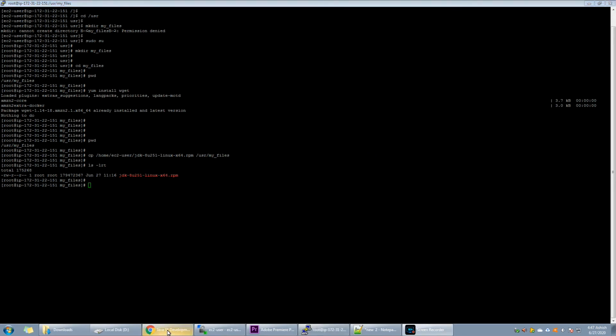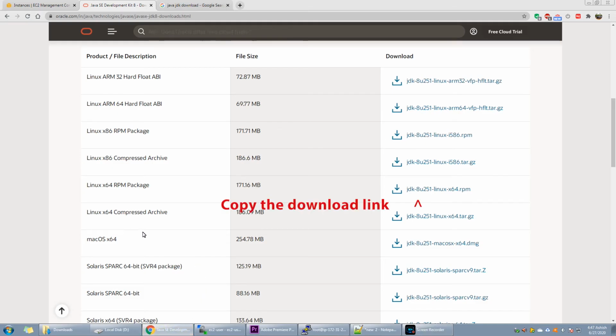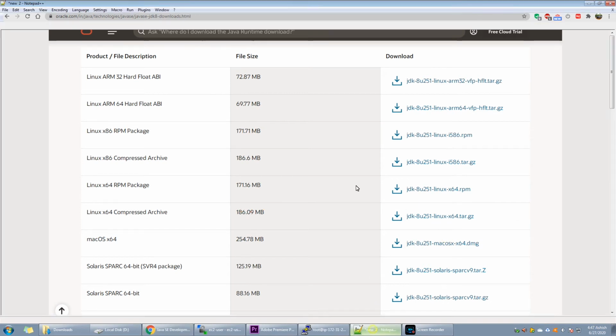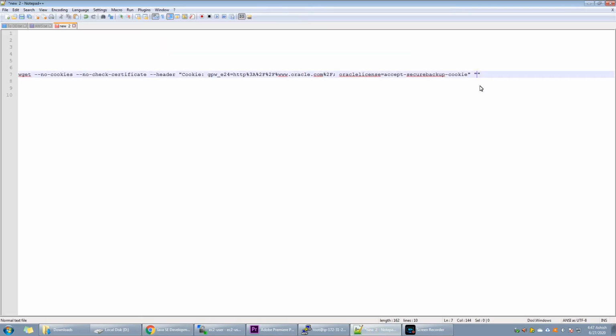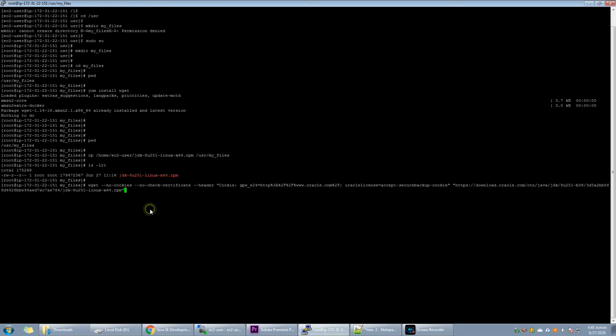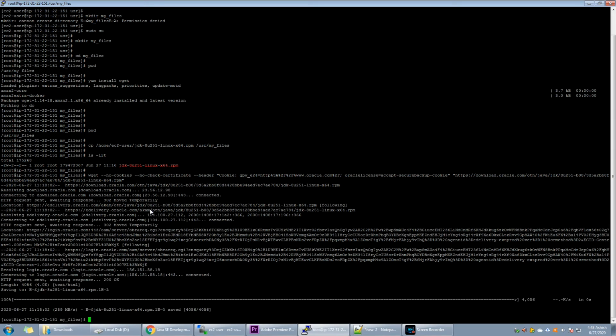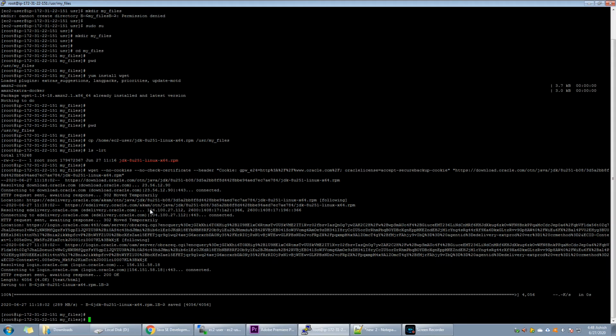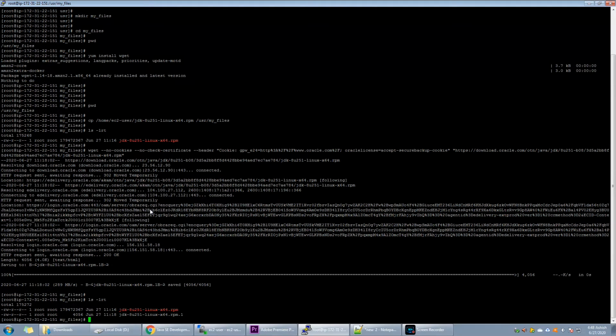There is another way of downloading the file without using WinSCP. You can do this using this command. We have to copy the download link from the Java JDK page, and we have to put that link into this command, and the RPM package will be directly downloaded into the current path. So you can use any of the methods which is convenient to you. I will share these commands in the description below.